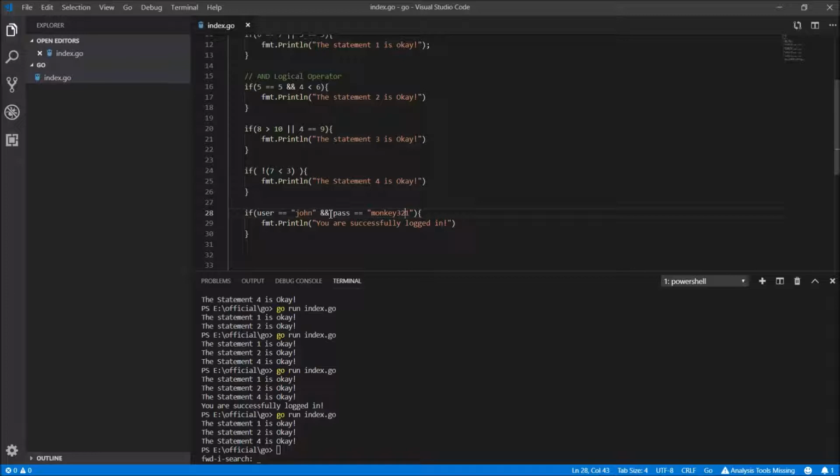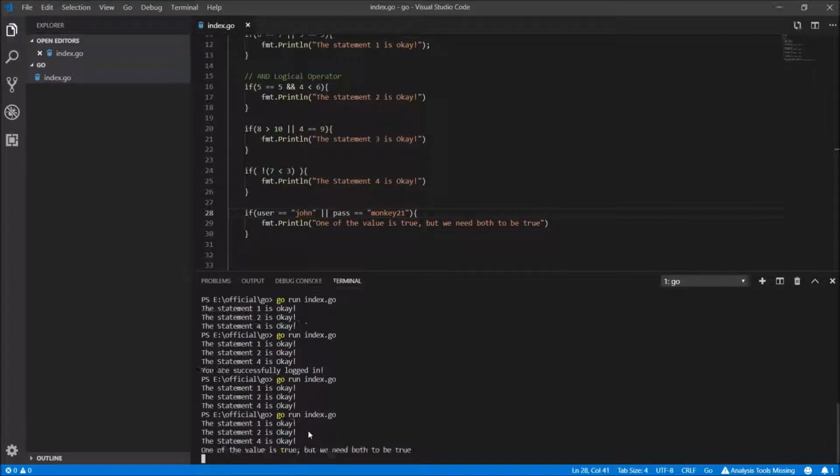Okay. Now this is why we use the AND operator, and in some cases we need at least one to be true. For example, if user, or here you want to write something like this, one of the values is true, but we need both to be true. Now in this case we can use this one, and I can write something like that. Absolutely, the password is wrong but the user is true, so it's going to tell us that at least one of the values is true, but we need both of them to be true. Okay, so this is why and how we use the AND and OR operators.